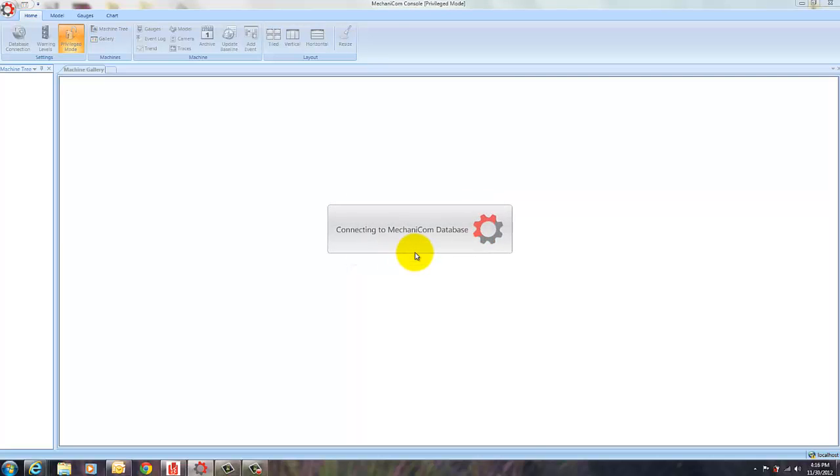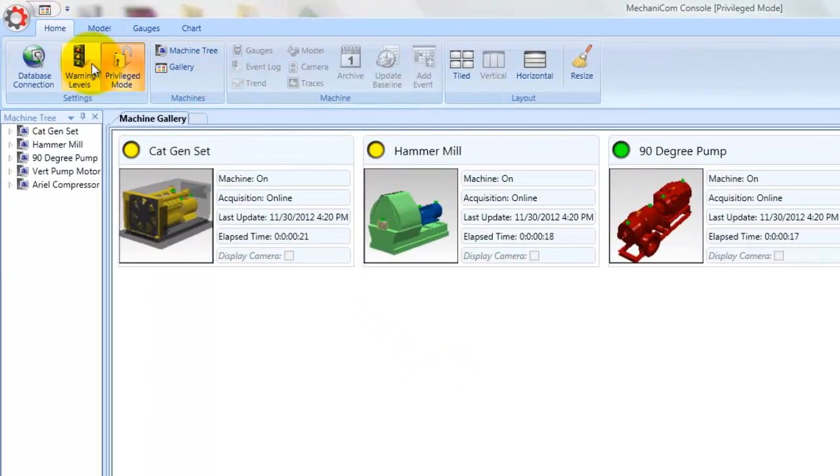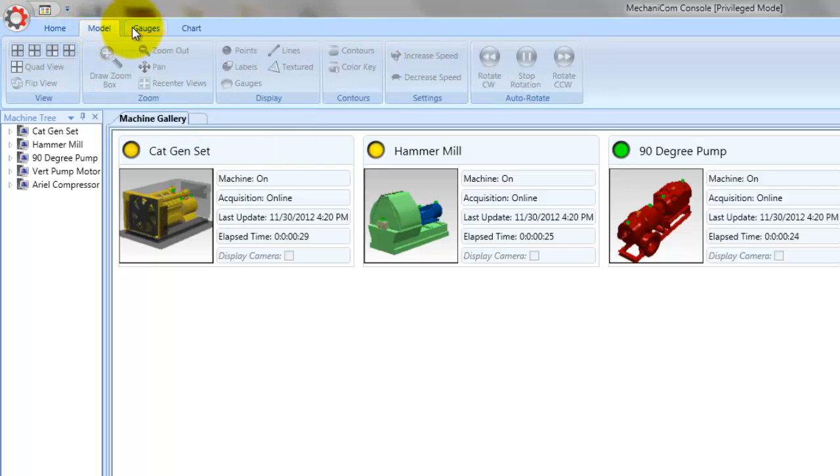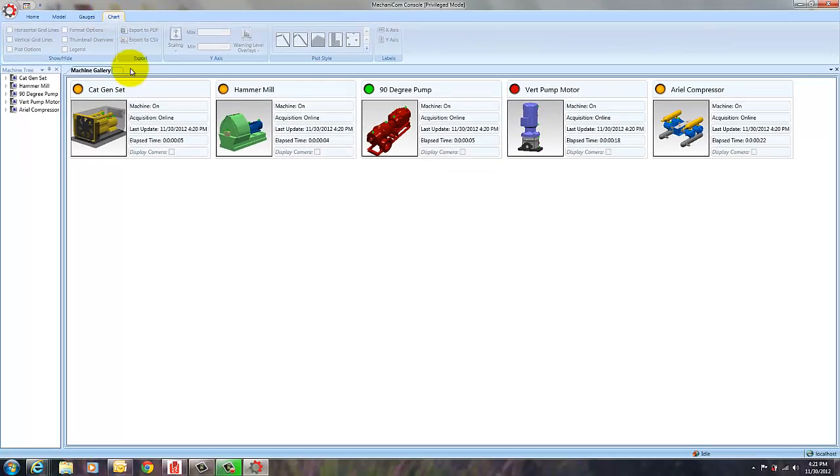As MechaniCom connects to the database, you will notice messages indicating that your machines are loading. When all the machines have loaded, you will be at the machine gallery. Let's take a look at the console navigation. The ribbon at the top of the screen contains the MechaniCom system components, which are the Home, Model, Gauges, and Chart tabs.